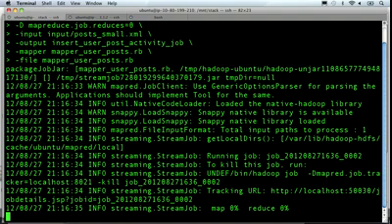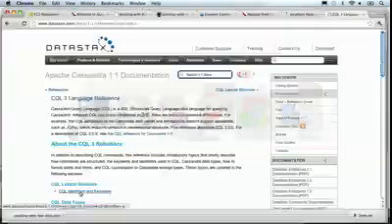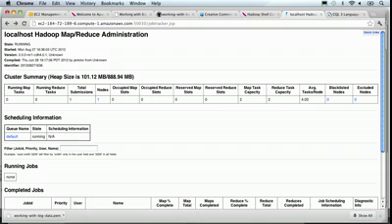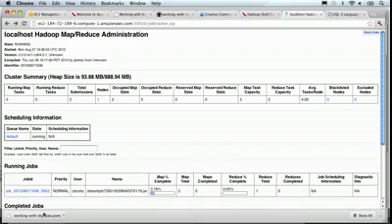Here we can see it started. The map task is currently at 0%. The reduce is at 0. So remember, there's this URL, so we can go there and see how the job is doing. Let's jump over to the browser and see how things are progressing. OK, so the job is here. And we see that the map has actually started.